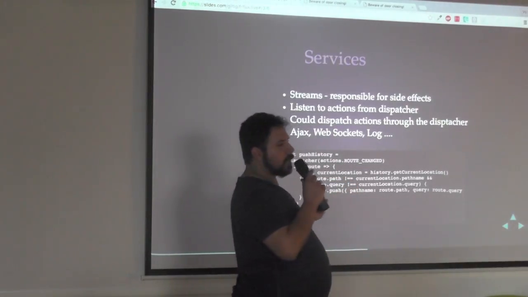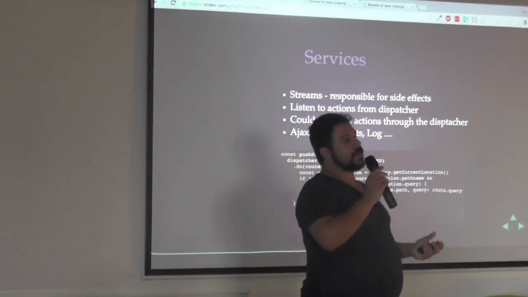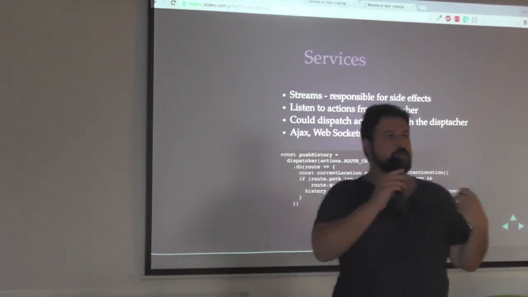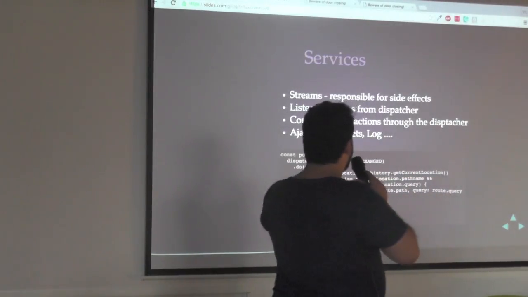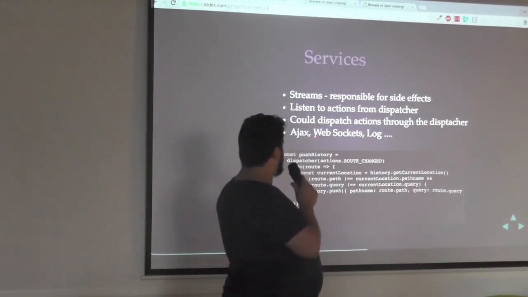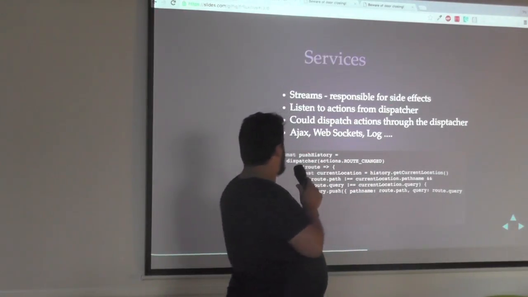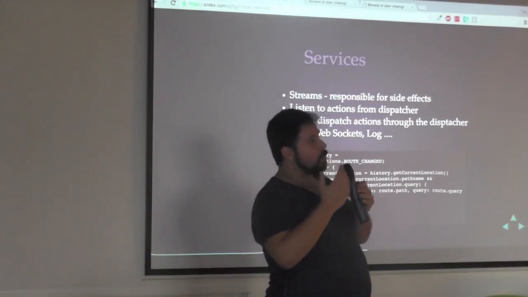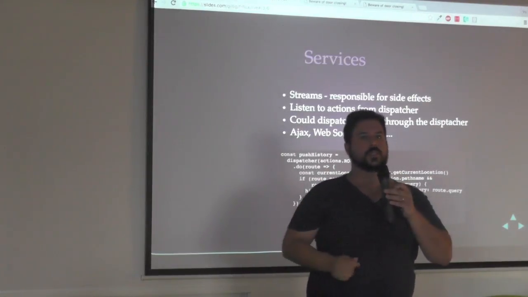So services are exactly for that. Services can listen to actions and can dispatch actions as well. So services are responsible for side effects. They can listen to actions, as I said, and they can dispatch actions. And the reason for them is to do things that we don't want to put in the store.